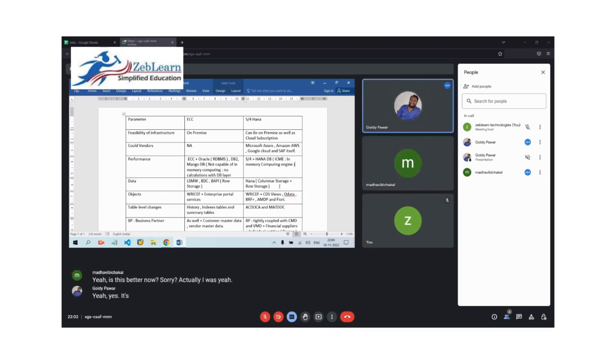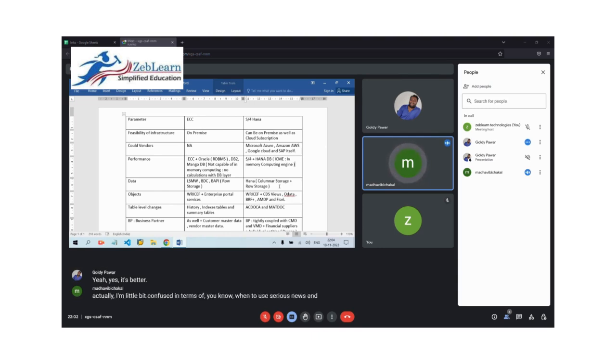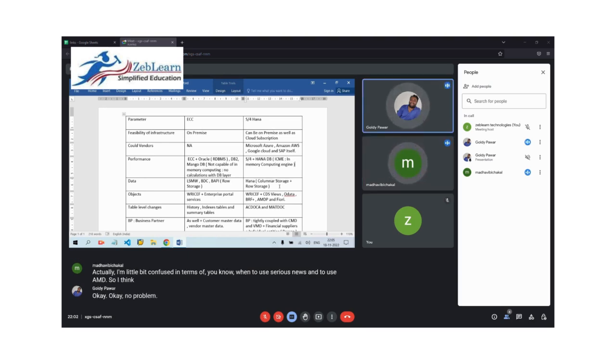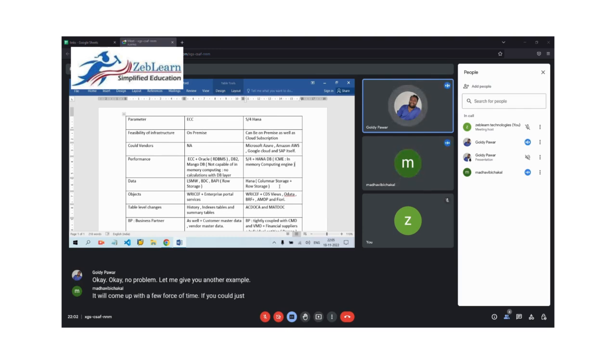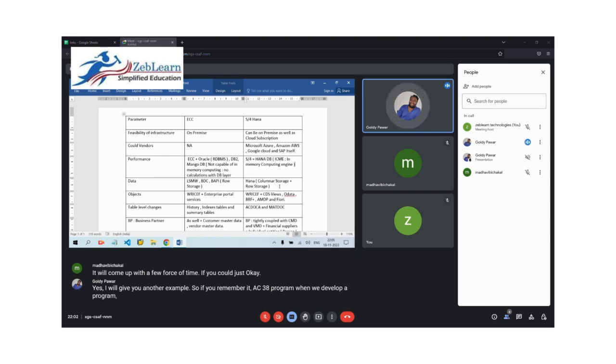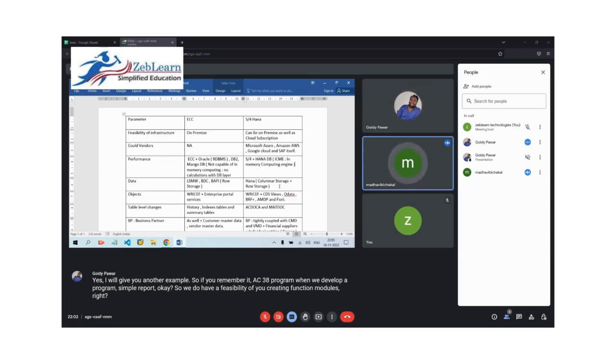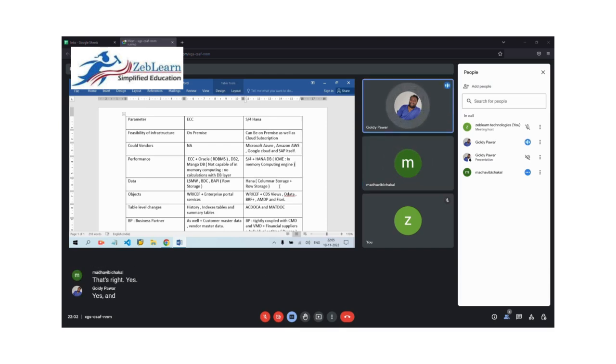Actually, I'm a little bit confused about when to use CDS views and when to use AMDP. Let me give you another example. If you remember in SE38, when we develop a simple report program, we have the feasibility of creating function modules, right? Yes. And we have the feasibility of creating class objects, class and methods, right?